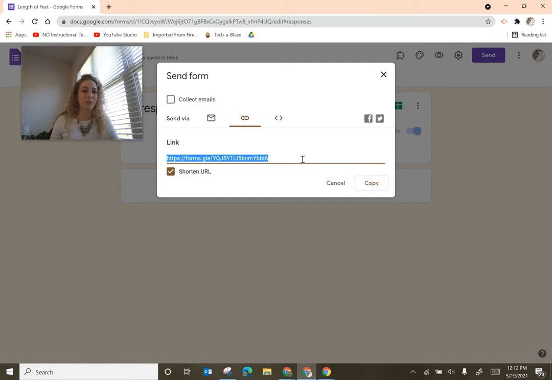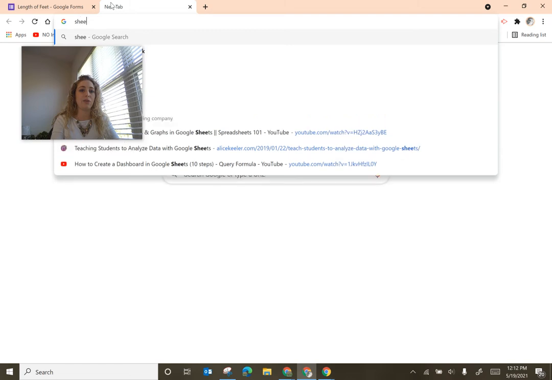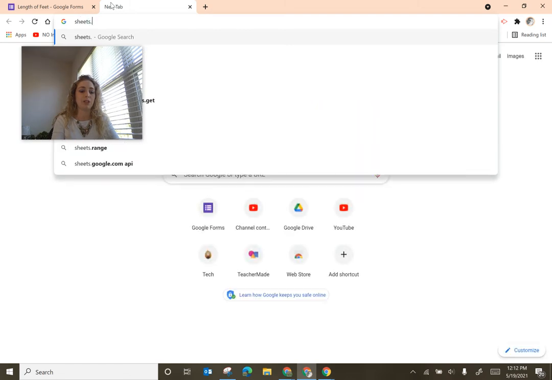Now, what about working with students? How do students get their forms to each other? Two big ways that I've seen this done. The first way is they all copy the link of their form, and the teacher has a Google Sheet. We're going to go to sheets.new.